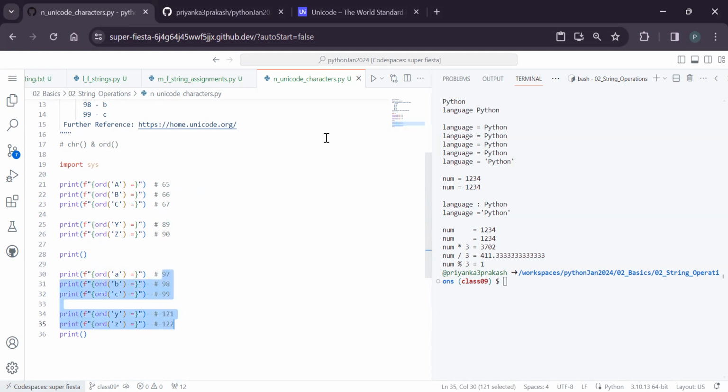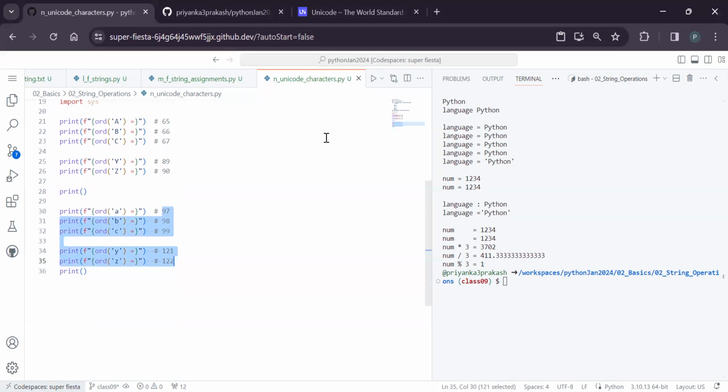Sir, what about the remaining characters? There are many other characters. Not everything is an alphabet, right, on your keyboard. So there are different symbols there. So not everything can be visualized also on a keyboard, so on a display.